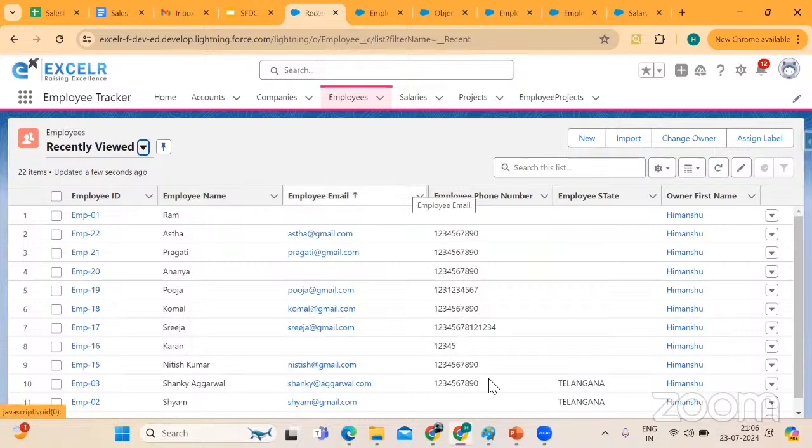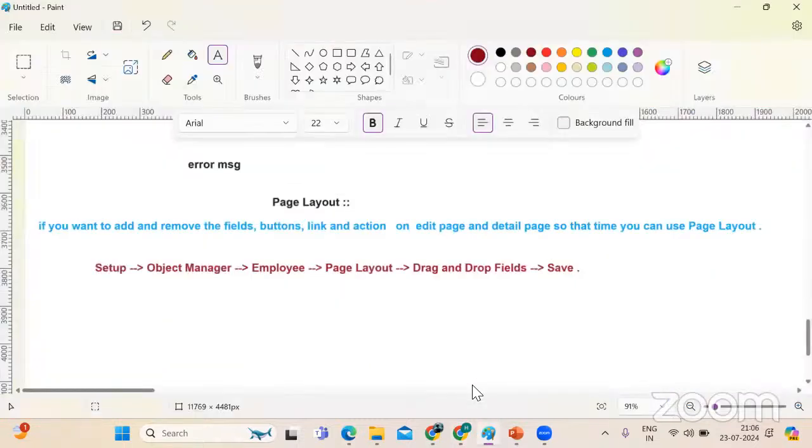So guys, do you have any doubt in page layout? No doubt. Perfect. Okay guys, so it's enough for today. We'll connect tomorrow. So Chandana, are you here? Yeah, Himanshu. I have done. Yeah, thank you.